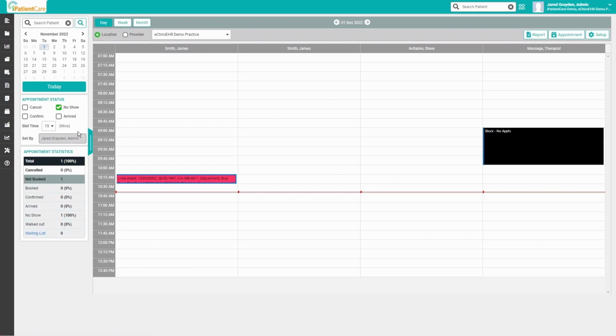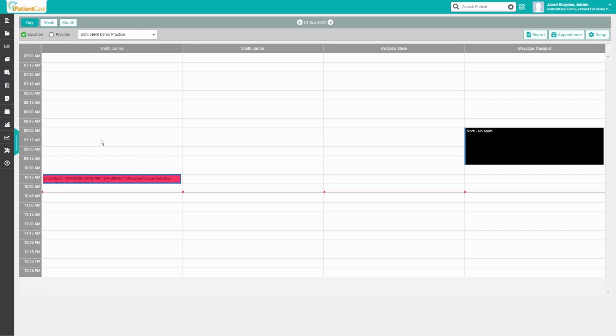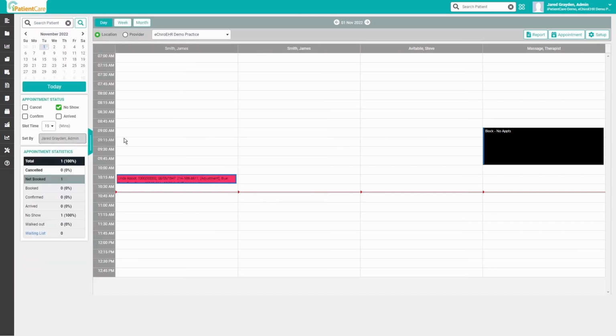Now sometimes we might want more screen real estate, so we have this little button here on the side where we can click on it and we'll hide that left-hand pane. So it gives us a little more screen real estate for our day. We'll put it back for now. Going back at the top, we notice we have a way to select our location and provider. So depending on the view that we want to have here, if we want to have it based on a location, we might have a number of locations. We could see the view of those appointments.